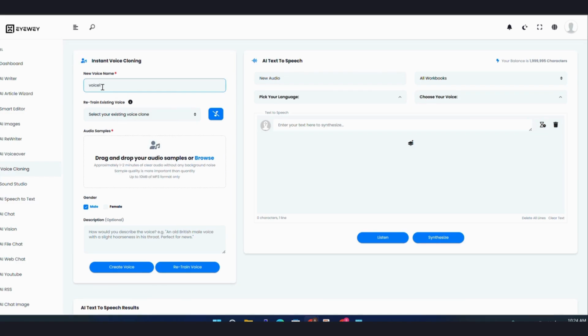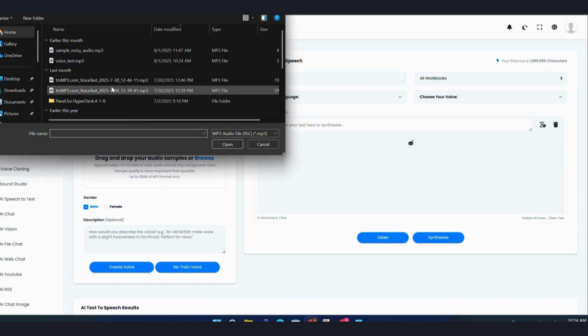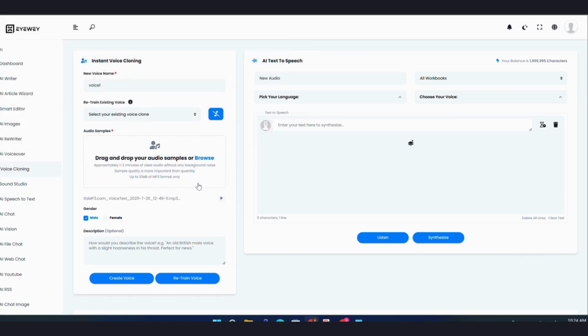If retraining, select the desired voice from the drop-down menu and use Retrain Voice button. For a new voice, simply enter a name. Next, upload your audio samples by dragging and dropping an MP3 file into the designated area.